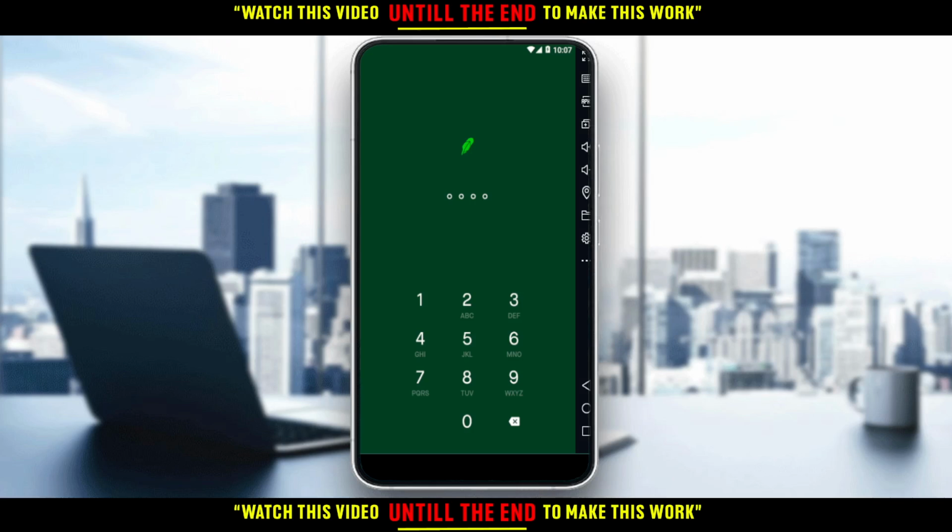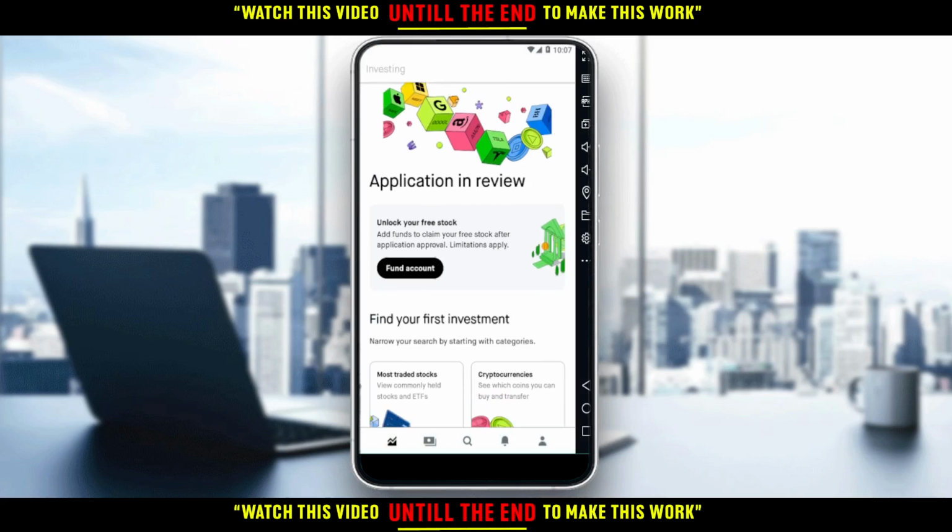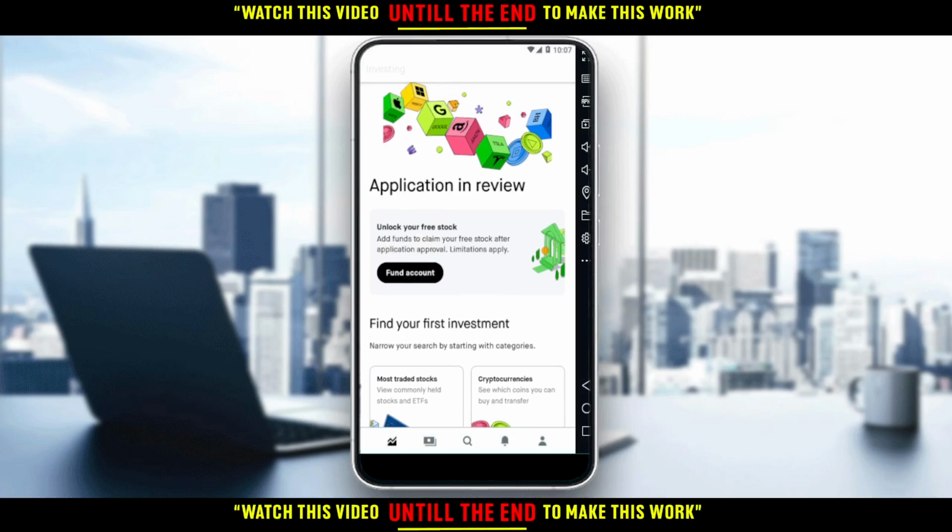Let's just get straight into the tutorial. So here, as you can see, they are asking me to enter my pin code. If it's your first time opening the application, they'll not ask you to do anything. But the second time you enter the application, they will ask you to set a pin code, and then you will start using this pin code whenever you want to enter the application. For me, my pin code is just four zeros here. And as you can see, the application is opened now.